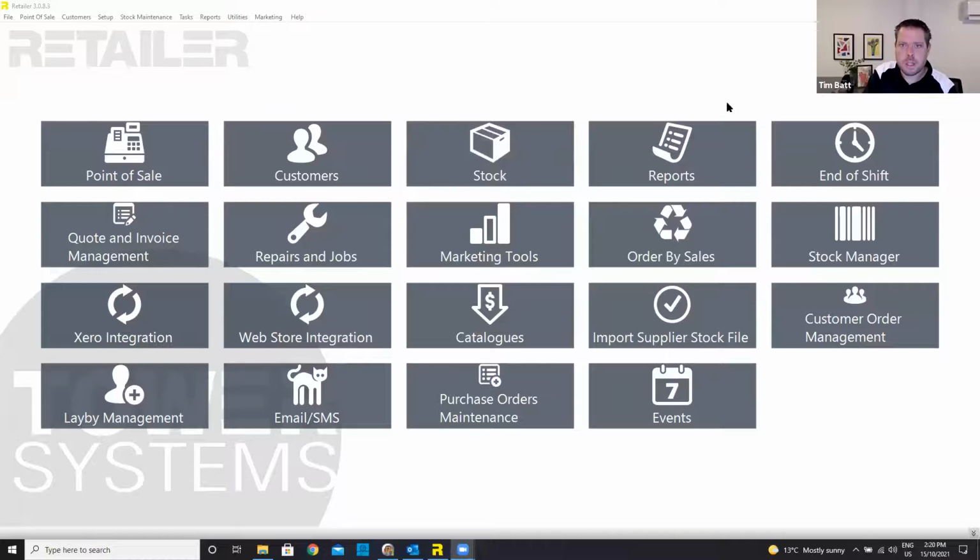But I'll share my screen and jump straight into it. There we go. You should be able to see my main screen there. Now, as you may know, this screen here is totally customizable, but I've got my shortcut there for my end of shift process or my end of day routine.